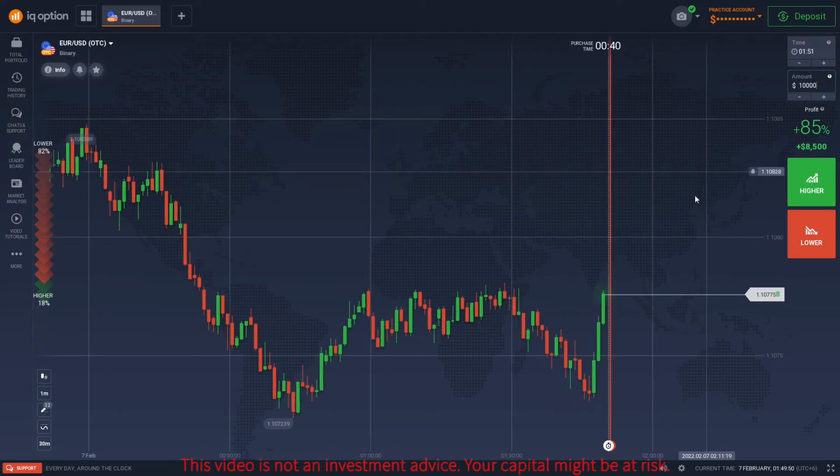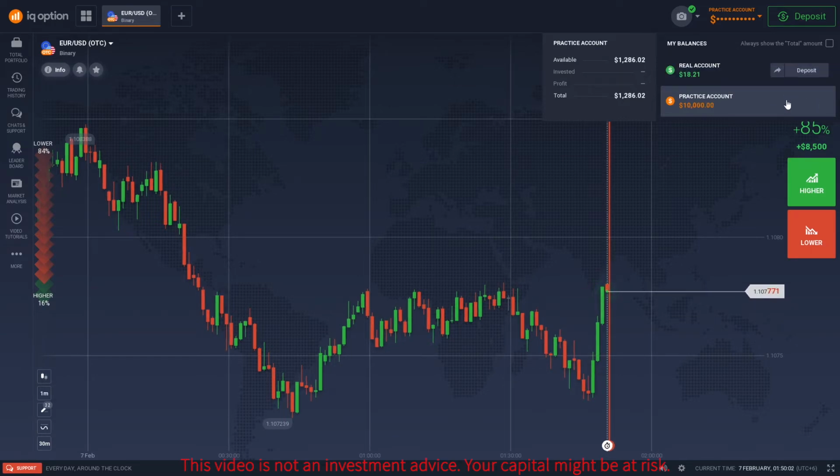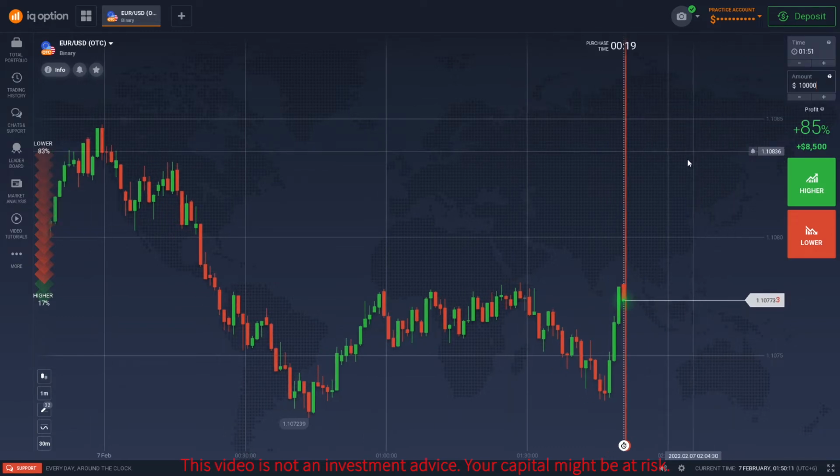And if you want to top up the practice account, just click here and you can see Top Up. If you click Top Up, then it will reload up to 10,000 USD. Okay, so I'm clicking Top Up and you can see my balance is now 10,000 USD. Okay, it's paper money. It is not withdrawable. So this is how you can use your practice account in IQ Option.